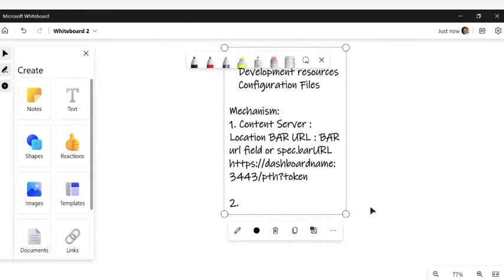The next mechanism is your external repository. With this external repository, you can deploy multiple bar files which are stored in an external HTTPS repository to the integration server. You need to provide the external HTTP URL where your bar files are available.